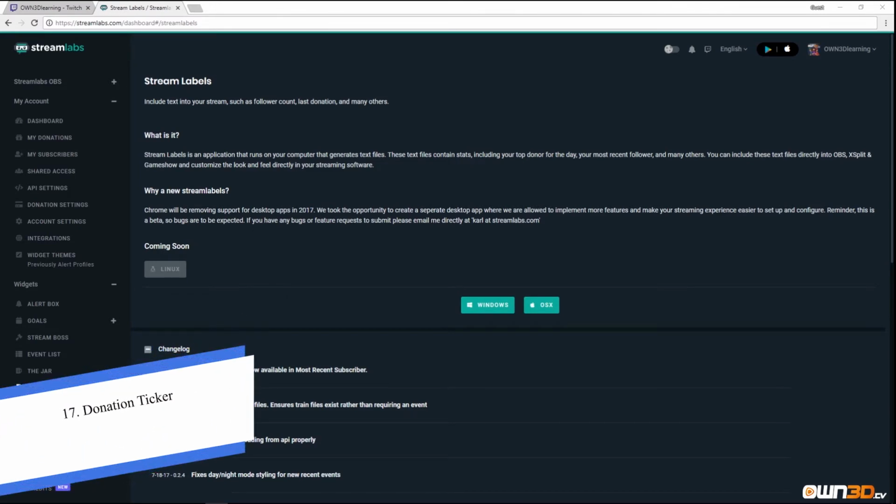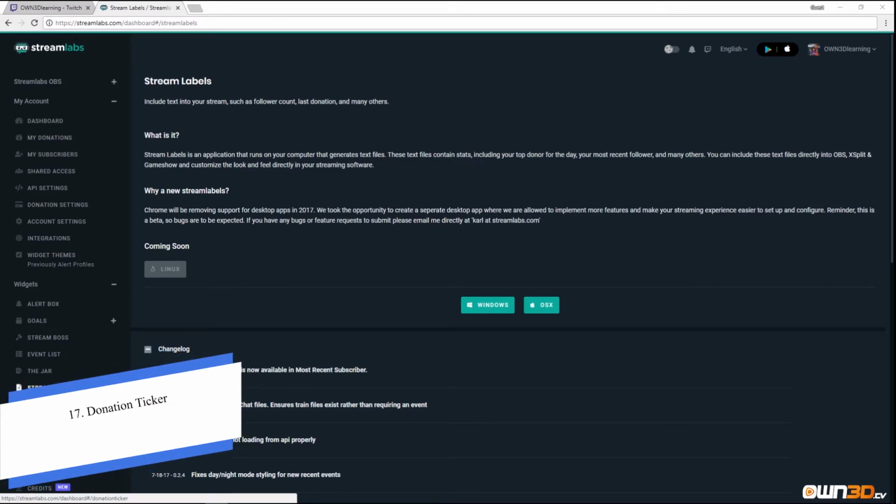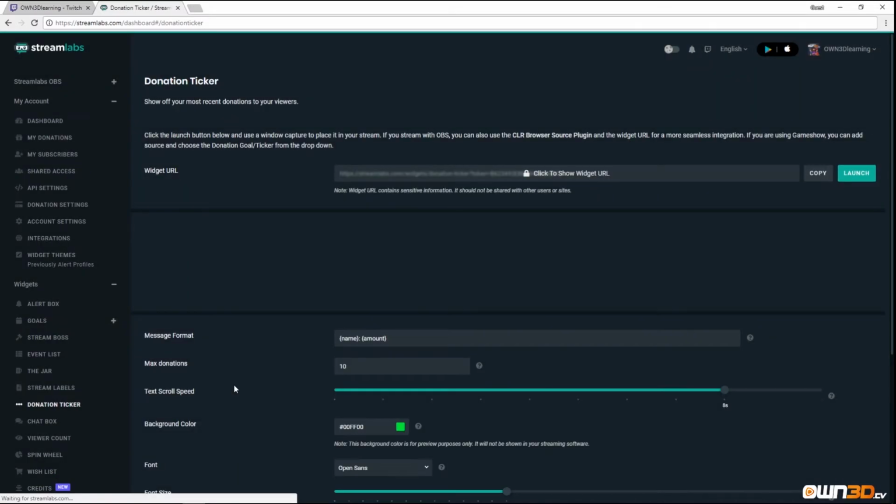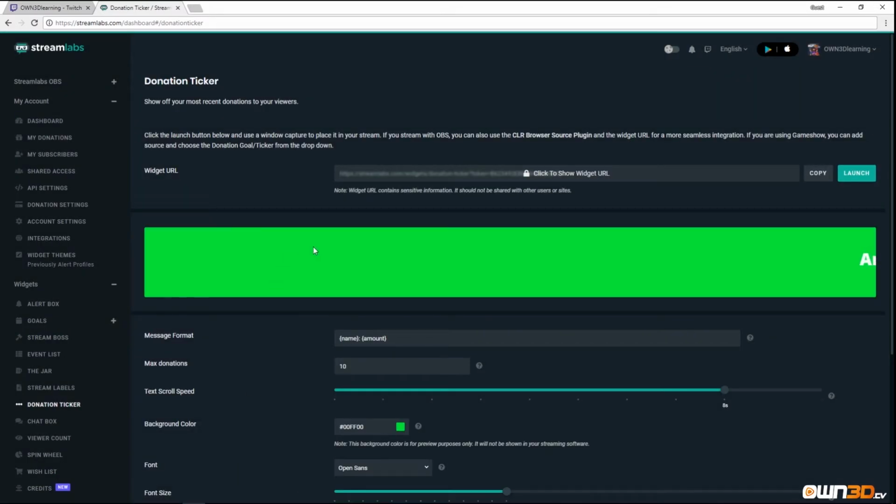Alright, right after Streamlabels, we get back to a less technical widget here, the donation ticker. And if we wait a second, we see what this is all about. As you can see, it got our donations running through our screen. Again, we can copy it as a browser source into OBS or capture it as window capture if we click on launch and the window opens.